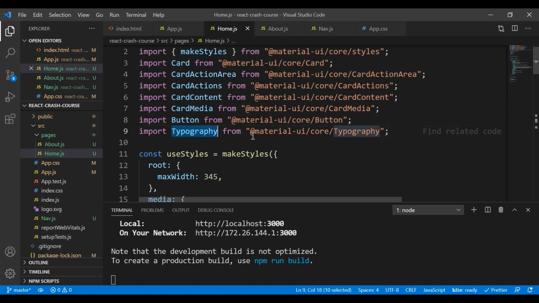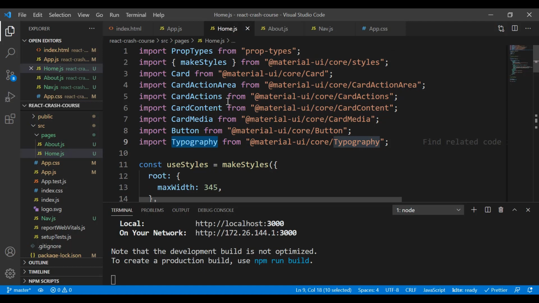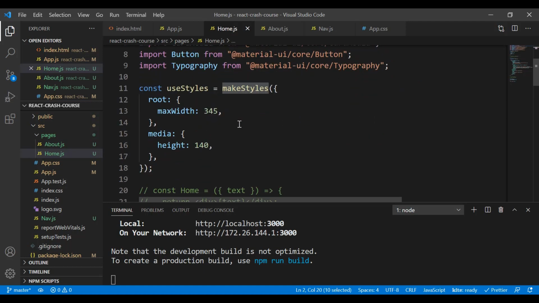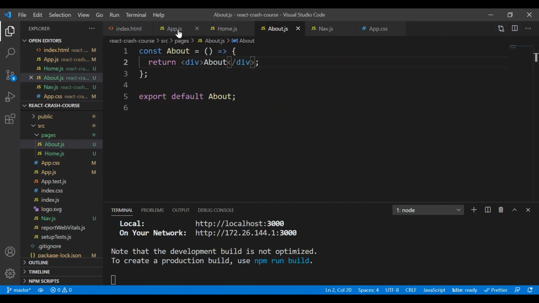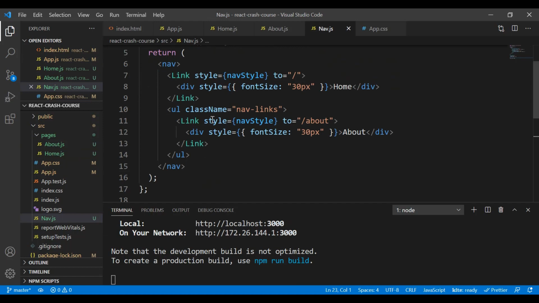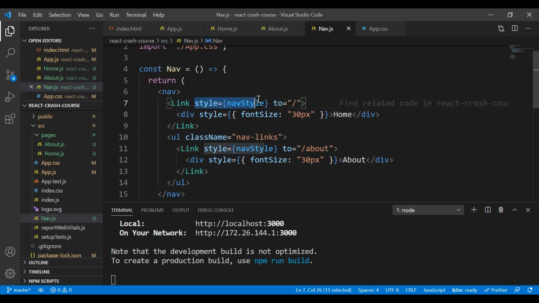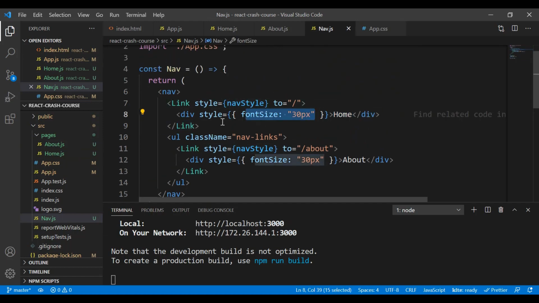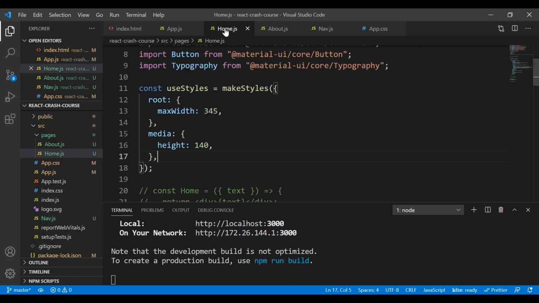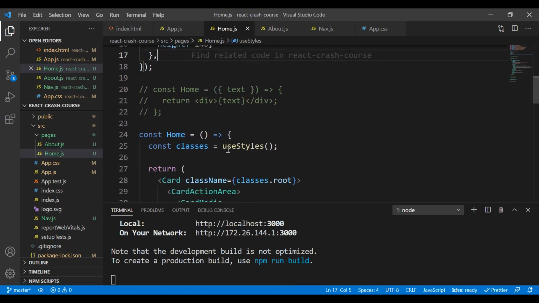This is the button and the typography. The makeStyles here is something where we can define anything with the value right here, which is basically similar to what I showed you using the style right here. Inside the nav, we got something like this, as you can see, with the fonts and everything, but this comes with the default one. And the thing that you see right here is coming from Material UI. Okay, so just don't get this confused.